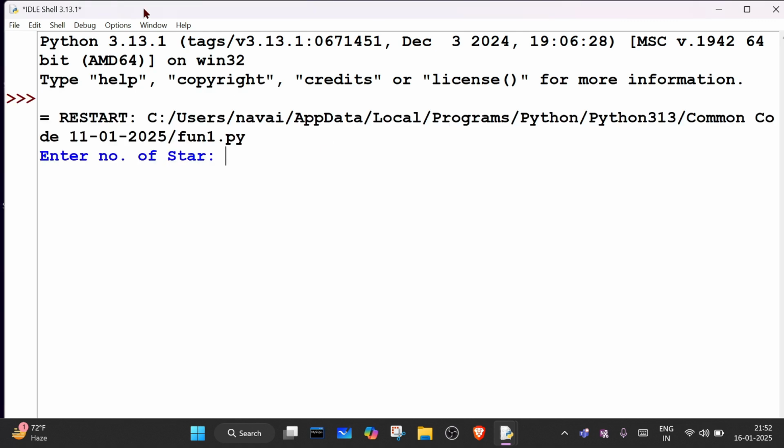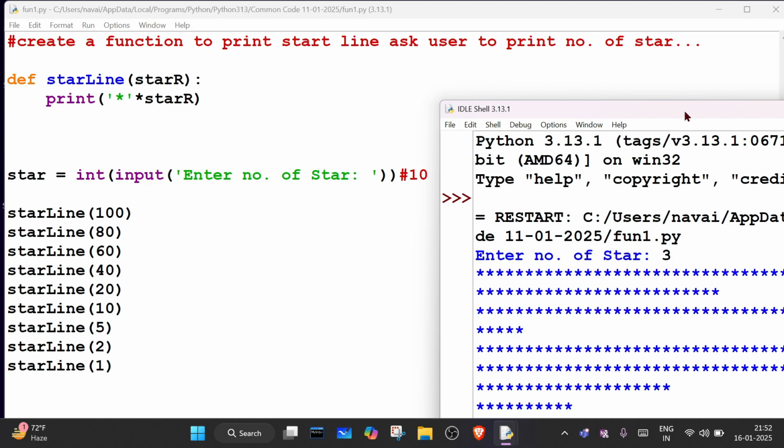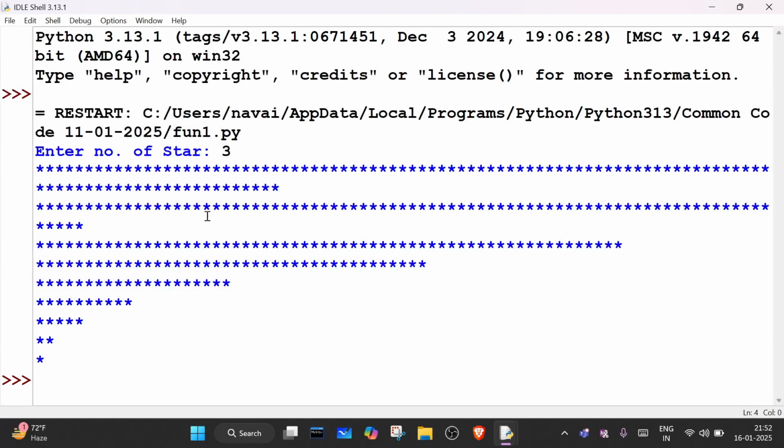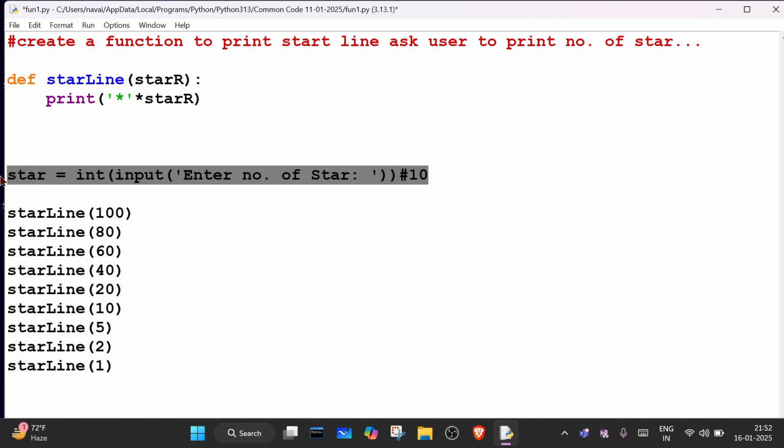Okay, so it is asking to enter the number of stars, but there is no use to enter. Suppose I am entering 3 stars, but there is no use because this star value we are not passing anywhere at the time of calling this function, so it is unused. So see, this is the output we are getting. Okay, so we can delete this line as well.